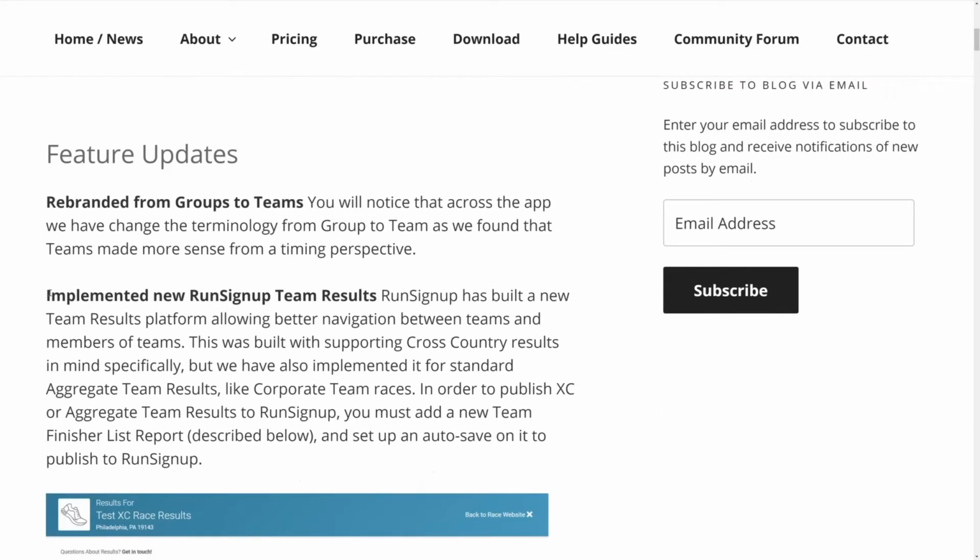First major thing we did, we implemented a new RunSignup team results page. So RunSignup built this whole infrastructure for team results submissions. And the intention was to use it for virtual results, but also build it in such a way that we could use it later on for aggregate team scoring, cross-country team scoring, and so on. So this was a pretty large endeavor on the RunSignup development team. And they built something really nice that allows not only RaceDay scoring, but also Race Director to use this result system so they can post and display really nice looking team results.